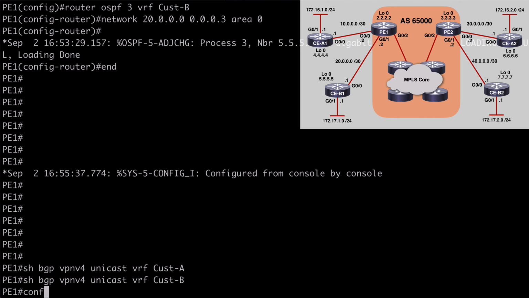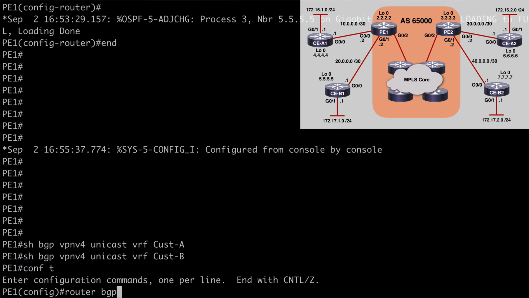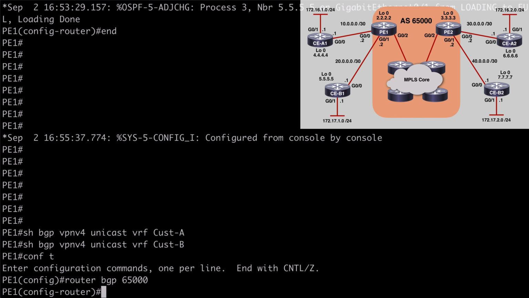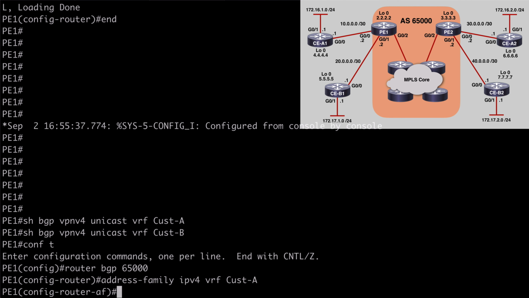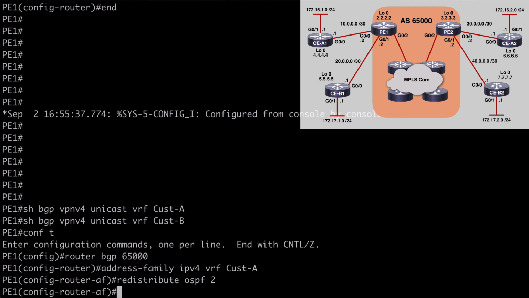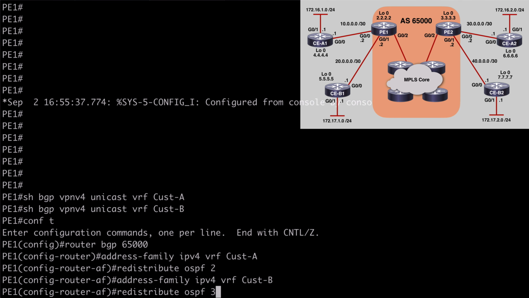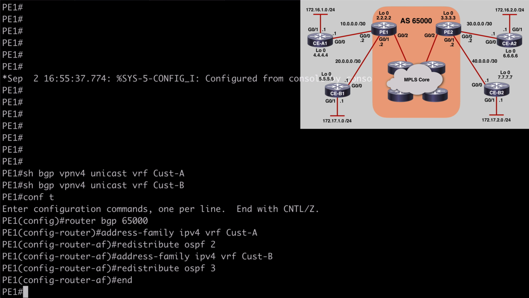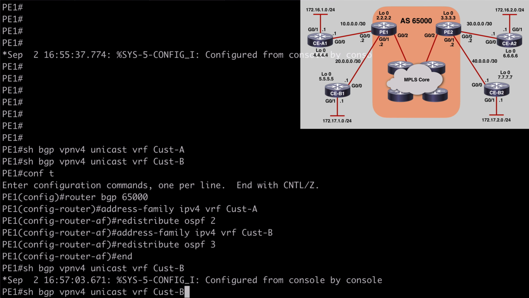So let's go under global configuration mode, router BGP 65000. And again, a really simple redistribute process that we're going to use here. Let's go under address family IPv4 VRF customer A, and we'll say redistribute OSPF. And remember, our customer A VRF is associated with OSPF process 2. So we'll hit enter for that, and we'll do the exact same thing for customer B, and we'll redistribute OSPF process 3.